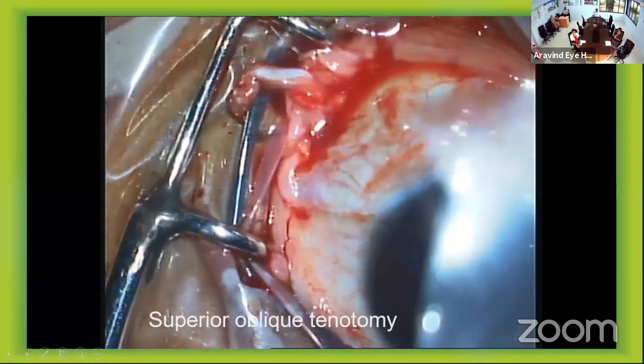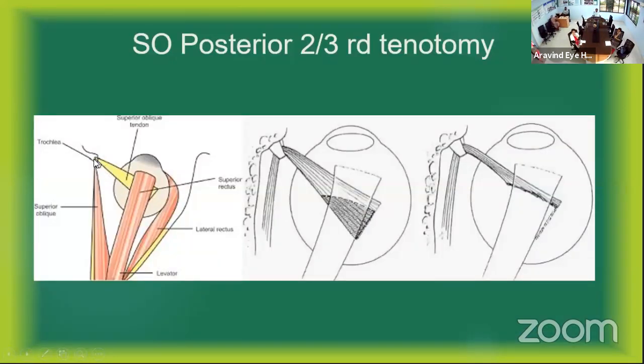So this is how the superior oblique muscle is. We remove part of the posterior 2/3 of the muscle. So it becomes less, and so the action becomes less. So this is how the surgery works. So with that, we'll come to the end of pattern deviations.